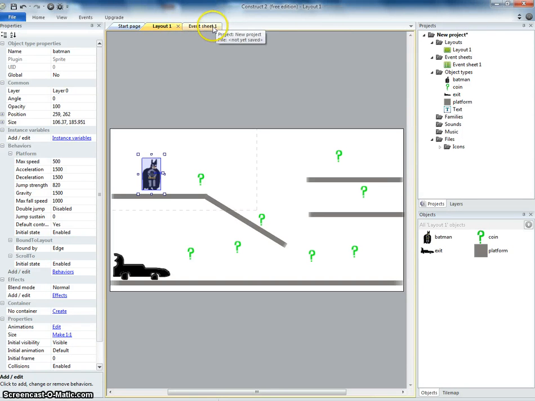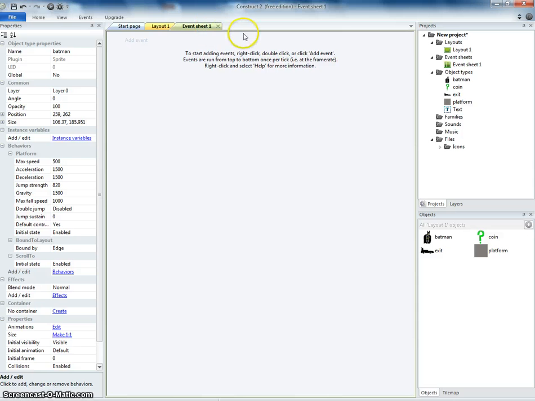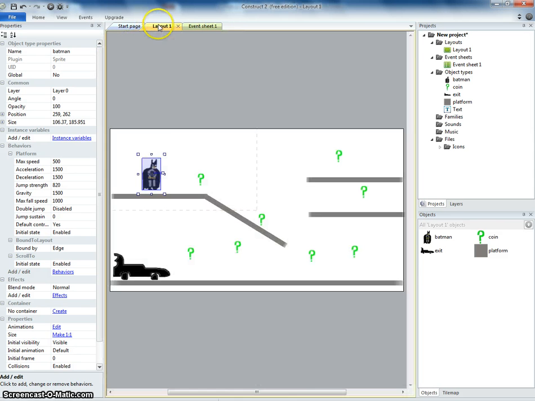Okay, so let's add some events. So watching carefully here, it gets a little bit tricky. So on the event sheet, events allow objects to interact with one another. So the first thing I want to do is have it so that Batman will destroy the coins when he runs into them.